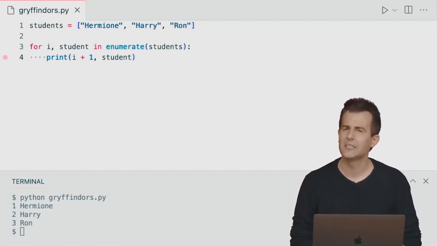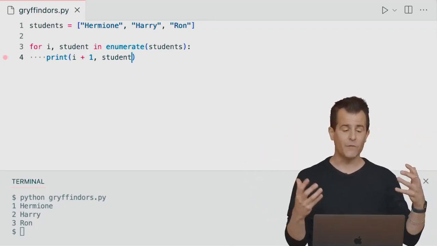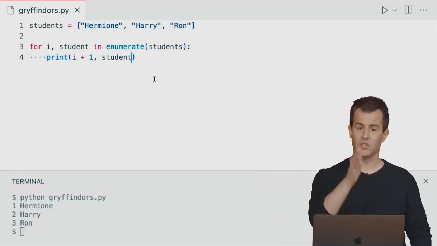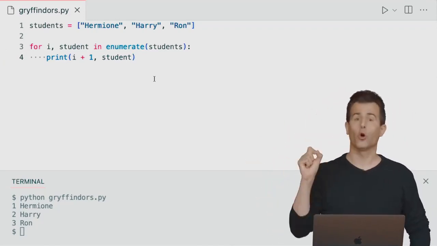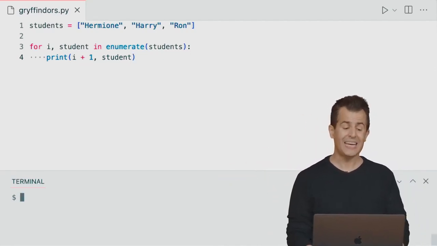So I don't need to index into the list with bracket i notation. I don't need to call range. I don't need to call length. Again, enumerate takes a sequence of values like these students, and it allows me to get back the current index, 0, 1, 2, and the current value, Hermione, Harry, Ron, respectively. So now it just tightened things up further.